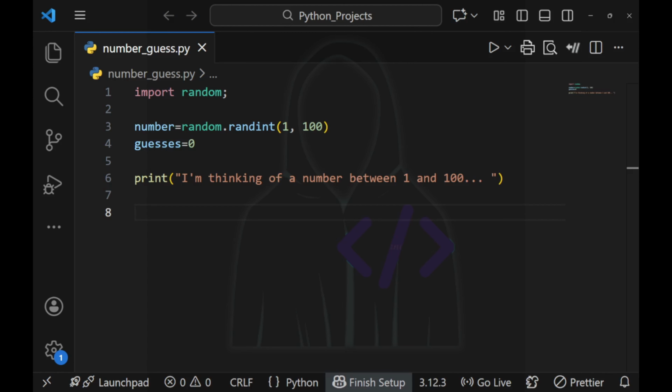So the next thing we're going to do is build the main game logic. This is what we call the while loop, and this is where the magic happens. You start creating a loop by asking the player to keep guessing until they get it right.